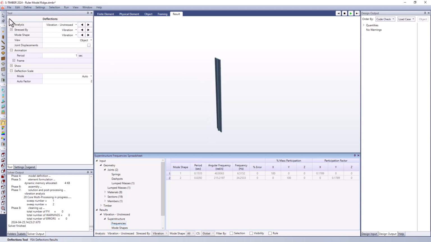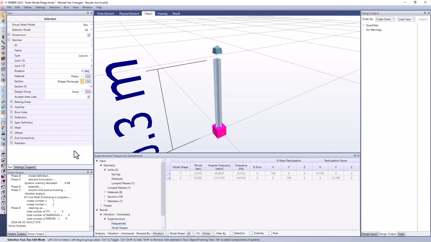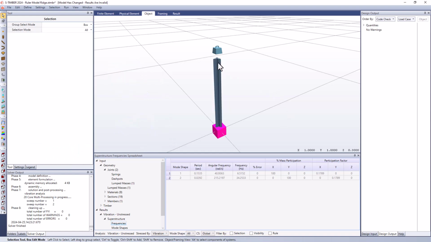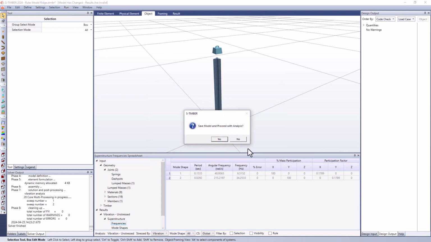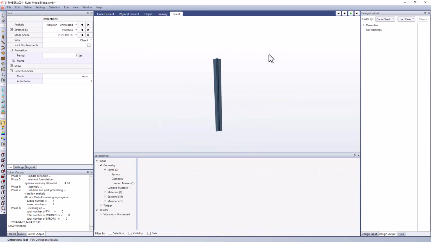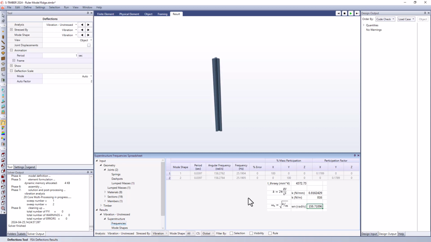And let's change this one more time. What I'll do here is I'm going to go with my three-sided section, as you can see the angle array that we have there. I'm going to go ahead and run the analysis again. And looking at these results here, I can see in the frequency spreadsheet that I'm getting identical frequencies and periods in both directions, which makes sense. I have the same moments of inertia in both directions.